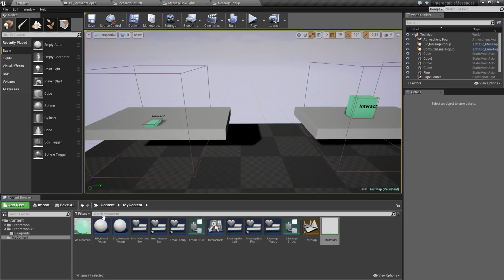I've set it up where we have 2 blueprints, one designed for email, one designed for messaging. The messaging one relies upon a message left and right widget, along with the actual message pop-up itself, which is the background and where everything's stored. The email one relies on the email pop-up, along with the header, which is our left side, and our content, which is the right side.